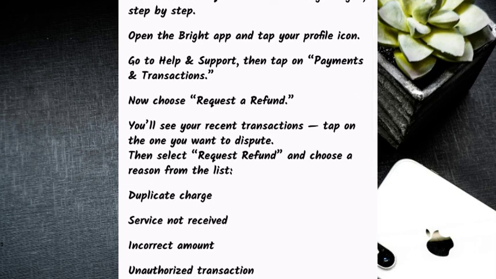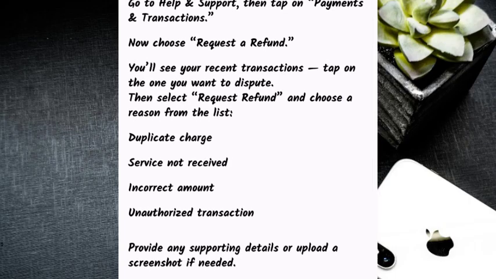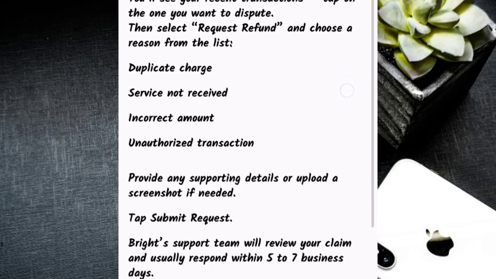You're going to see your recent transactions. Tap on the one that you want to dispute, and then select request refunds and choose a reason from the list. You have reasons like duplicate charge, service not received, incorrect amount, or unauthorized transaction. Provide any supporting details or upload a screenshot if needed. You can also just tap submit request when it's done.